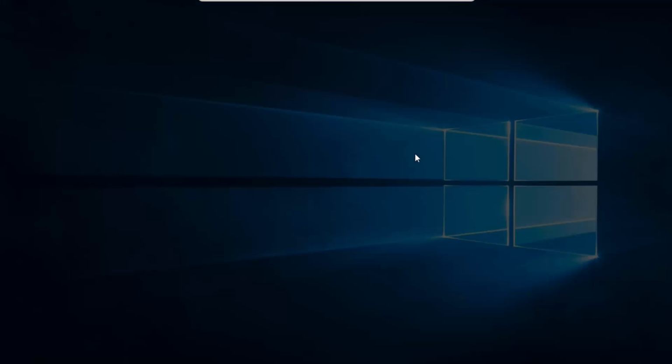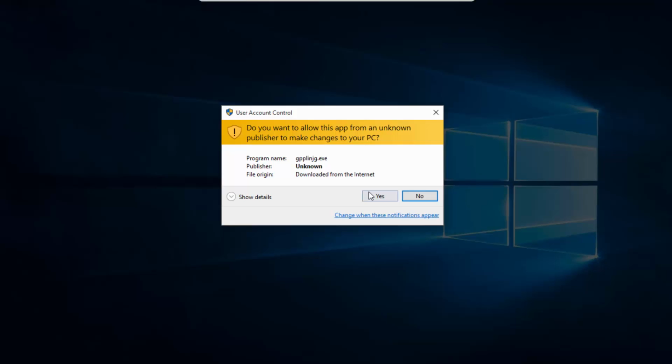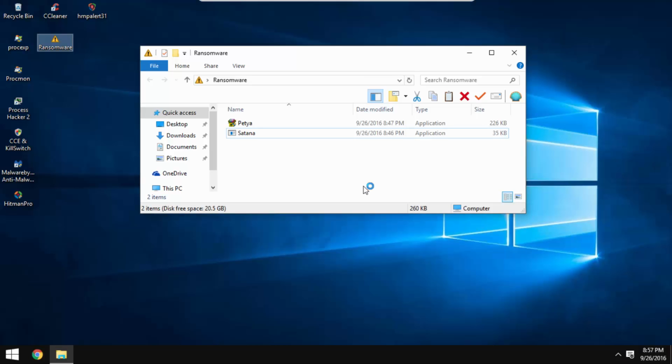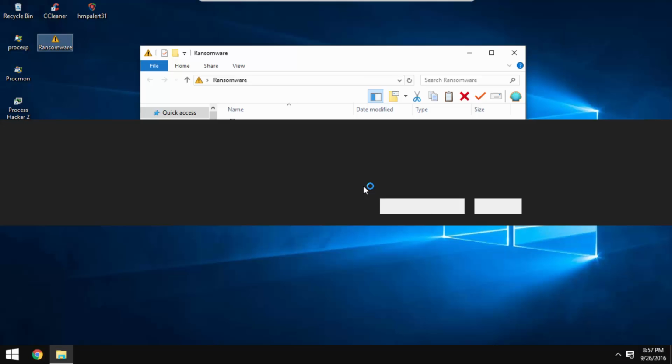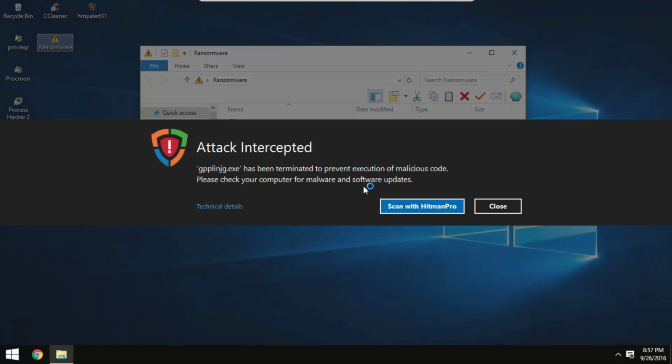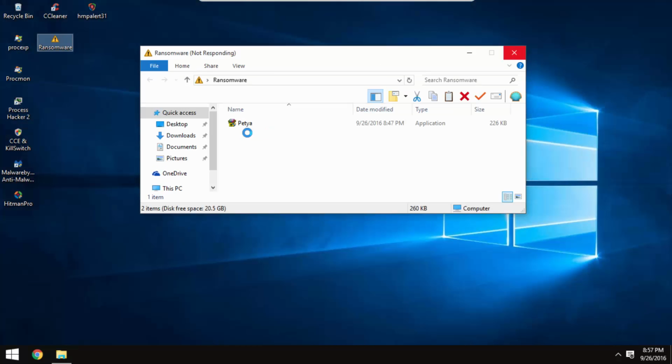Okay, it's trying to run some weird file. Now I'm guessing this is not going to be blocked. It might block. Oh yeah, it is. Wow. Anyway, it's been stopped, same. I'm not going to scan, it's just stopped it anyway, I'll scan at the end. It automatically deleted this one. Oh no, Satana deleted itself. I get it. Okay, anyway, let's try the last one.